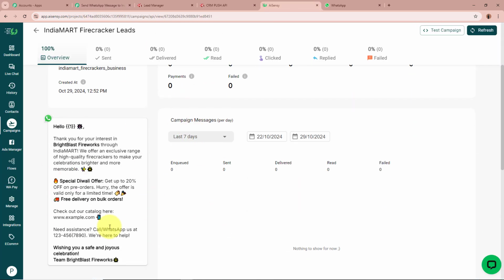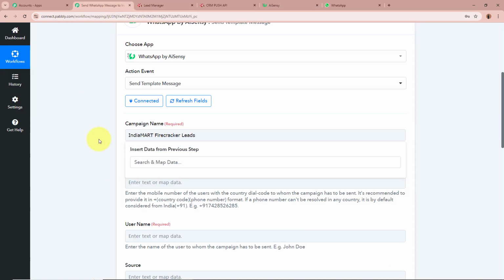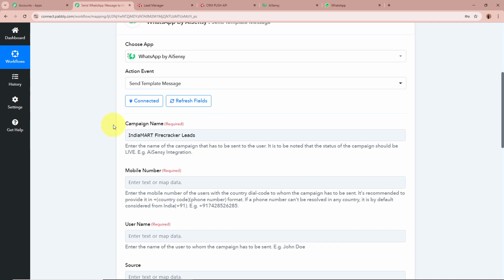As the campaign is successfully created for this template, it is asking for the campaign name. So I'm going to paste the campaign name right over here, and you have to paste exactly the name that you have given.